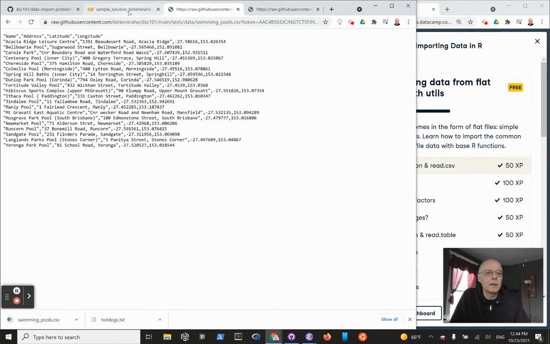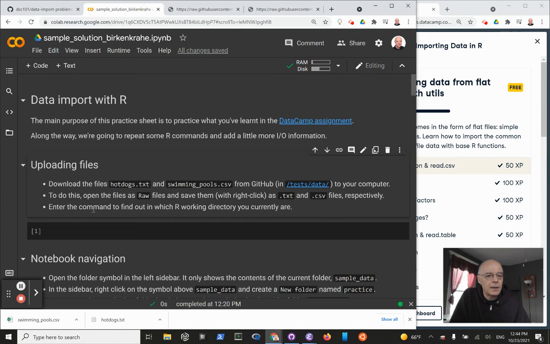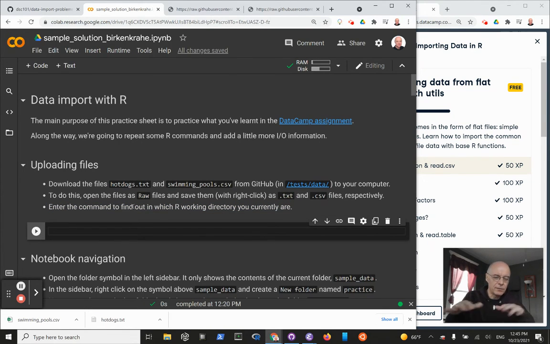I can go back to my notebook. And now the next task is to enter the command to find out in which R working directory you currently are. And we are operating on different levels here. Just now we were looking at the cloud, the GitHub server where the files were. We downloaded something from the cloud to the computer. And now that's the purpose of uploading. We need to upload it to the R program, the R instance that we're running.